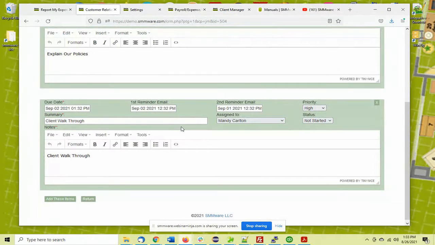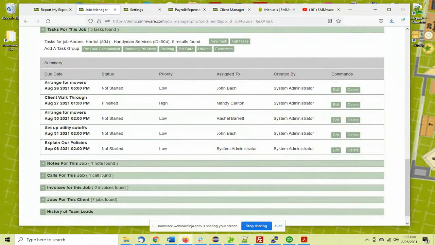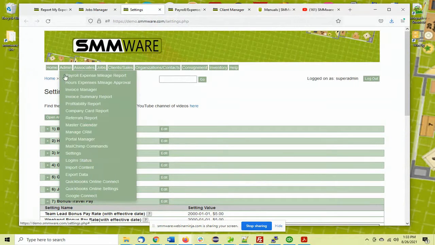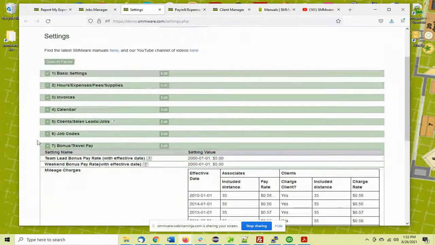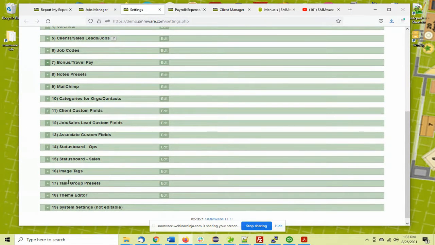For Renee, the tasks and task groups are all configurable, again, from the settings editor. I've jumped over to another tab. This is found under admin and then settings. And our task group presets are down here in item 17. And that is where I could add a new task group which would include a task of invoice client.